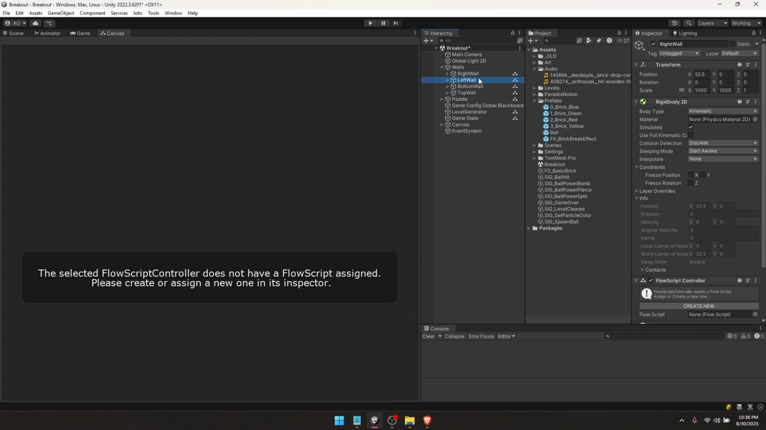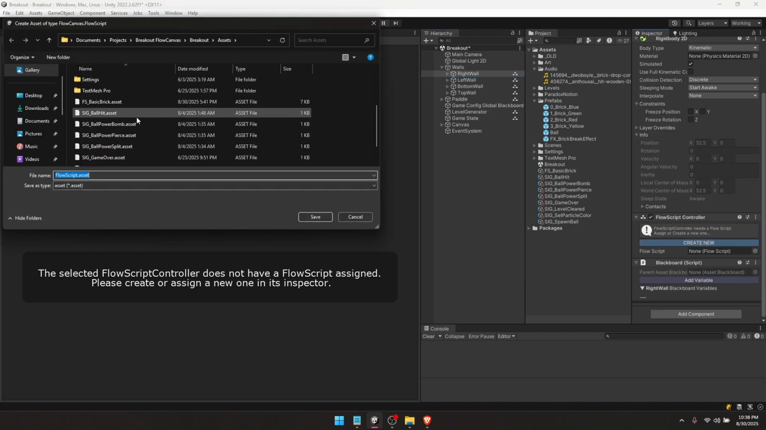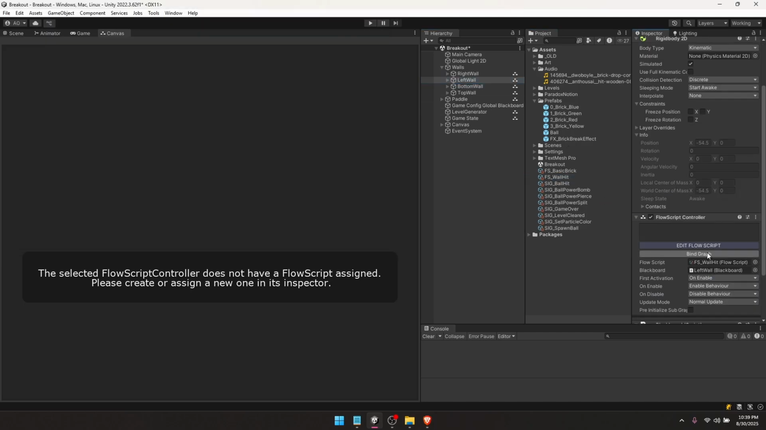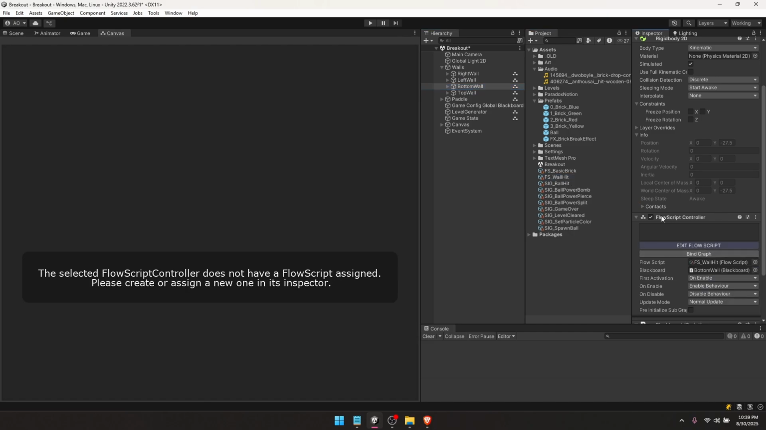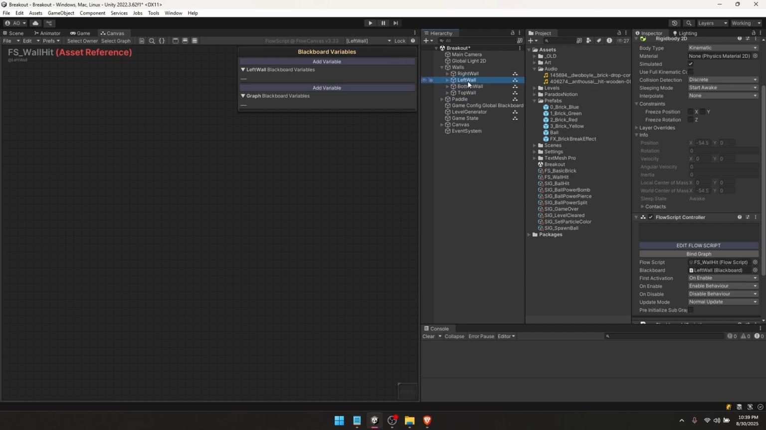And these are all actually just going to have the same behavior. So I'm going to make one. So here I'm going to create an asset, and it's going to be called FS wall hit. And then just make sure I assign that wall hit to all of these, except for the top wall. The top wall, we're going to handle it differently because the top wall, when it gets hit, destroys the ball and loses a life, which is very different. These ones, we just want a nice subtle ping sound.